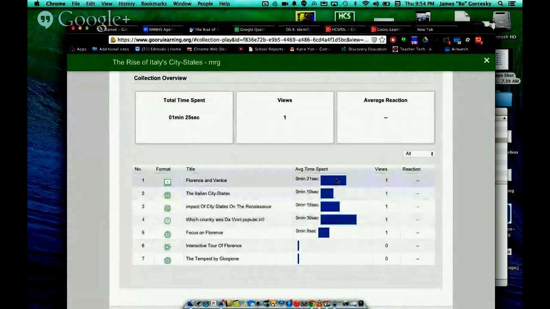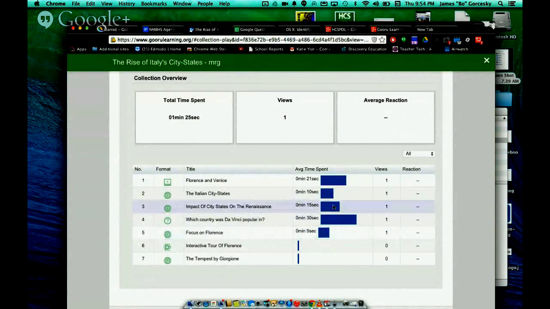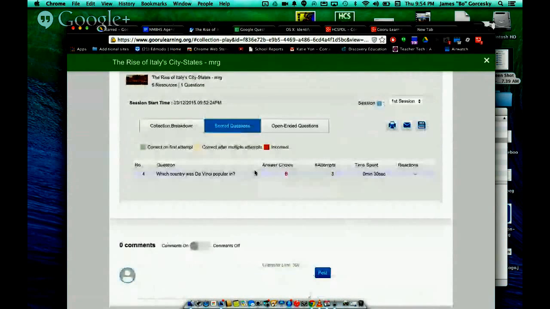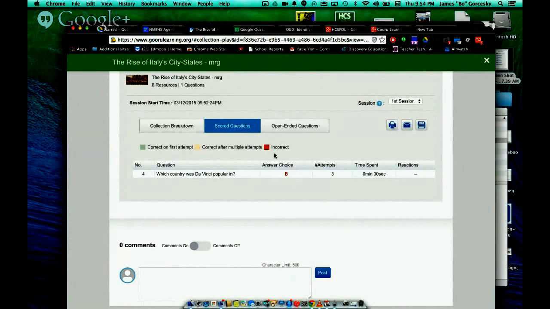You can see how long I spent on each resource, which is very nice because you can make data-driven decisions from this to see how long they spent on individual things. And then when we go to scored questions, you can see what I picked, how many times I tried, and how long I spent on it. And notice that it made a B because it was incorrect. If I had gotten it correct, I would have gotten a yellow box saying correct after multiple attempts because I did try 2 times to get it.